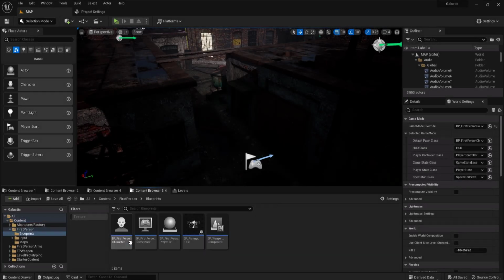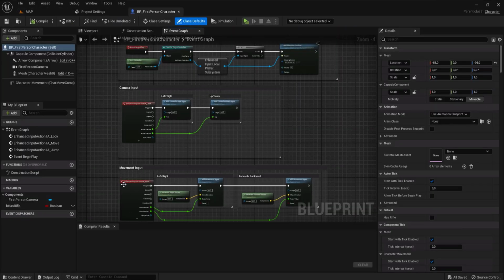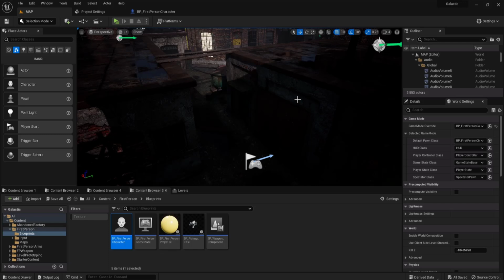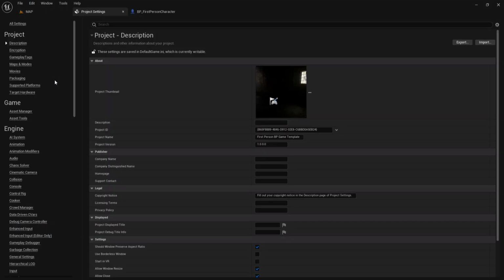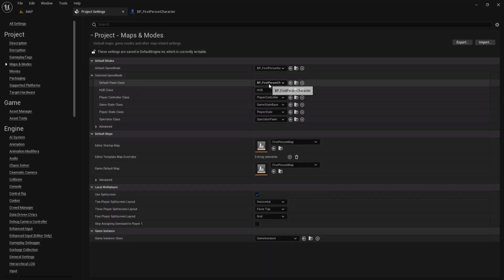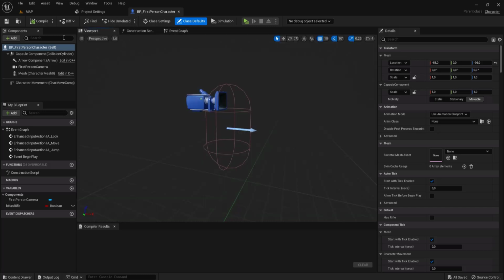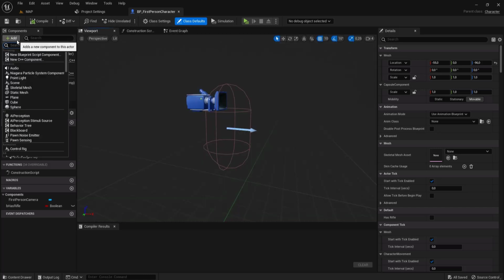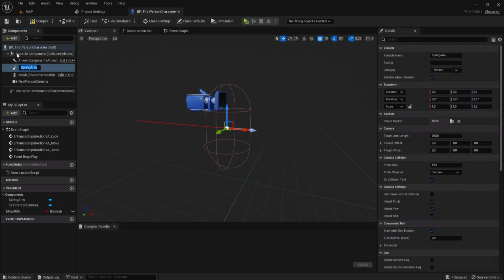Here we go. Find your player character's blueprint and double click to open it. If you don't know what player character blueprint you have, you can look in the world settings of your level or in the project settings, maps and modes. Go to the viewport and use the add component button to add a spring arm and move it to the first person camera.